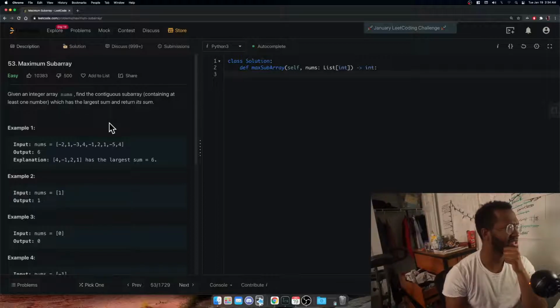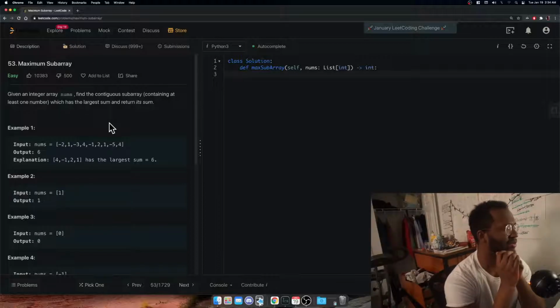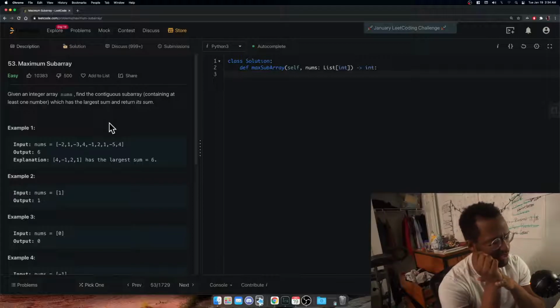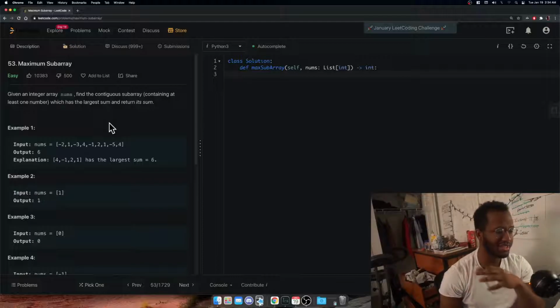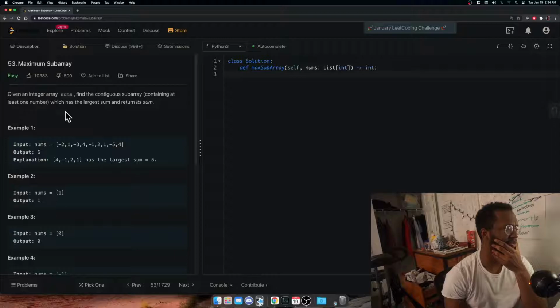Whenever you see something like contiguous subarray, substring, subset, subspace, or contiguous sub-anything, you're going to want to instantly think sliding window pattern. So what does the sliding window pattern do? The sliding window pattern is just an algorithmic mental model, and it lets you solve problems like this.